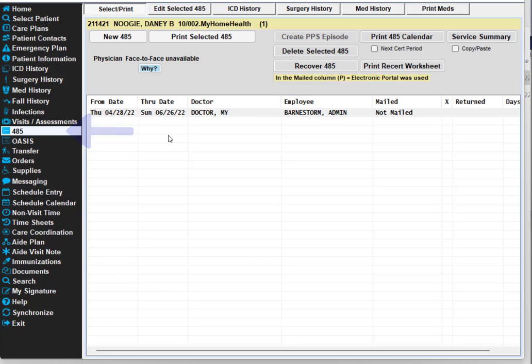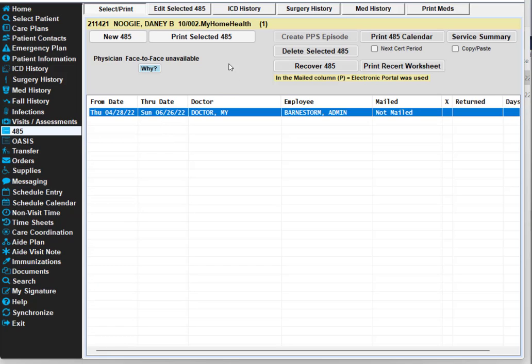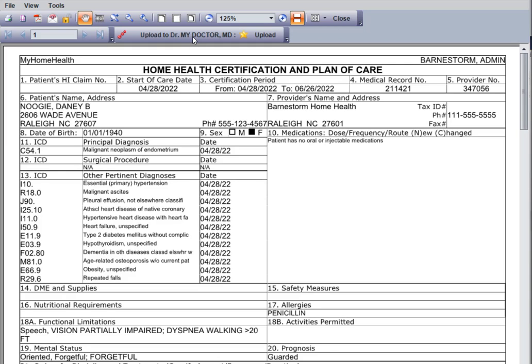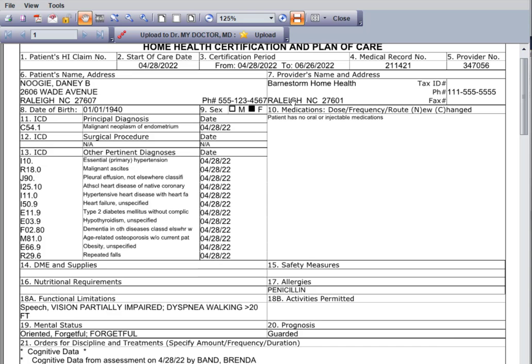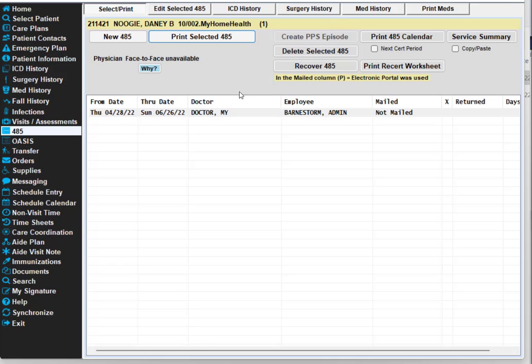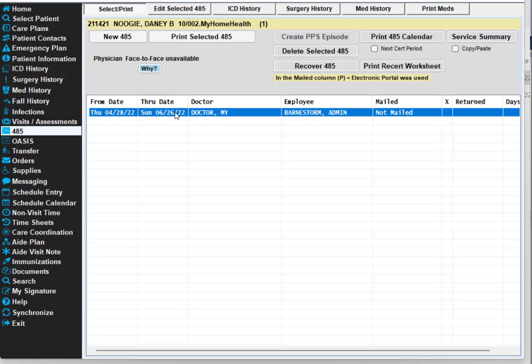So this is where the 485 shows up once you have built it. You can select it and click on Print, and you can view the information here. We do not recommend editing the information from the 485. Instead, you should go to the visit, edit the assessment, and rebuild the 485.